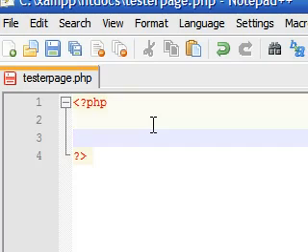Use the switch statement. Now what the switch statement is, it's a lot like the if-else-if statement, but some people think it's a lot easier, so that's why I'm going to be teaching it to you guys today. So let's go ahead and type in a variable. I'll call this country, and we'll set it equal to USA.